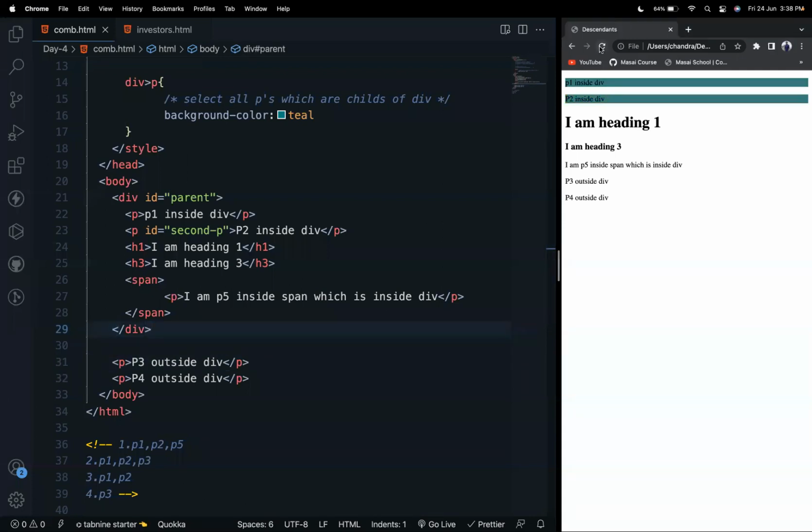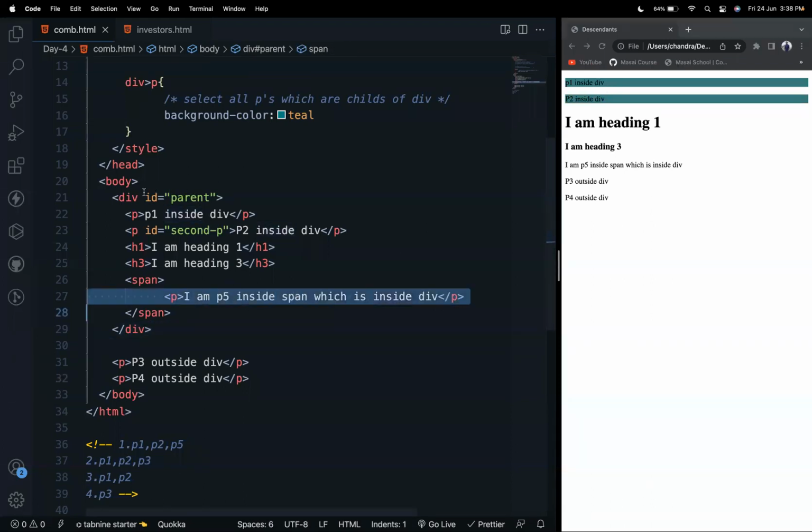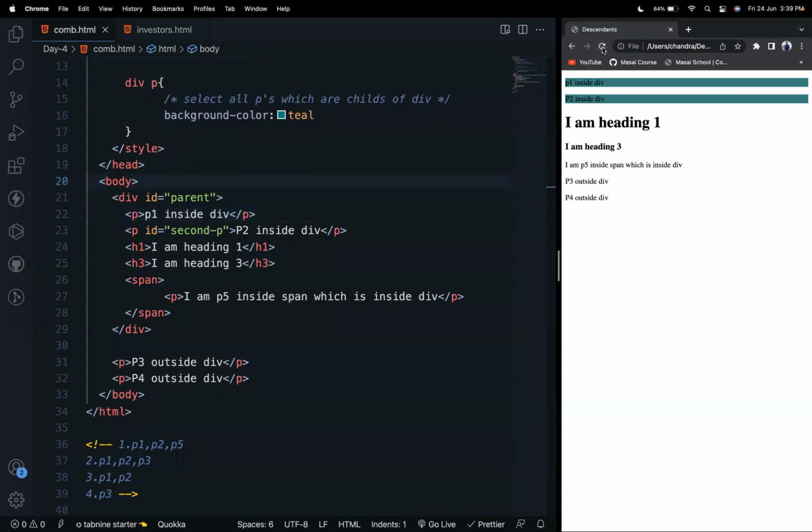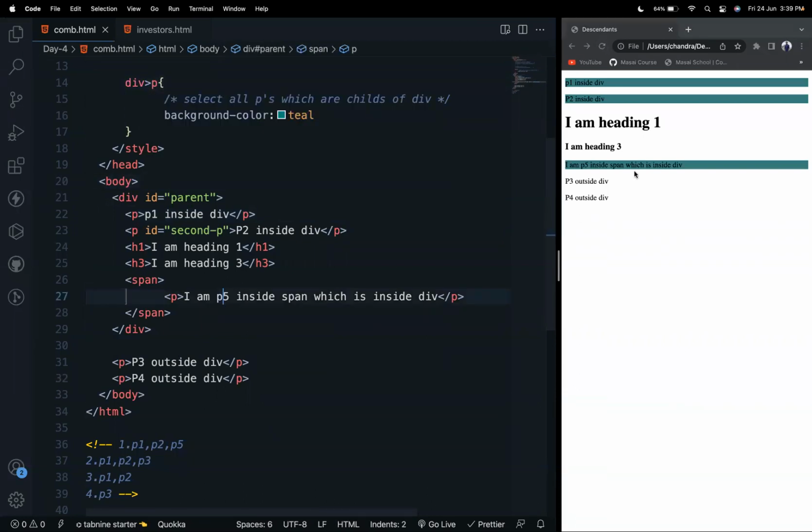If I refresh the page, I'm getting it for P1 and P2. So is this P5 a child of this div? It is a grandchild, right? We just discussed it. So if I give a space instead of greater than, what will happen? It will select all the P's, P1, P2, P5. But if I give greater than, it is selecting only the children. Can you see that? So did you get the difference between child and descendant now? Child is only one generation down, but descendants can be n generations down.